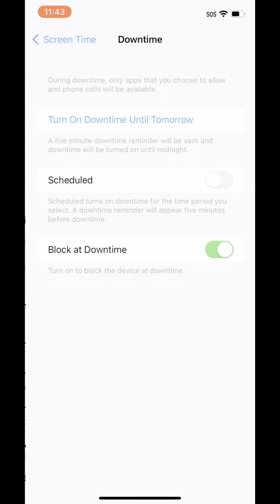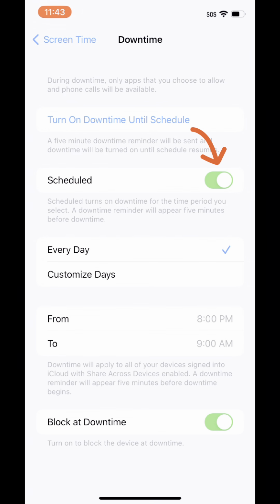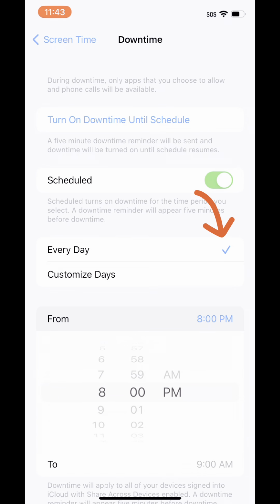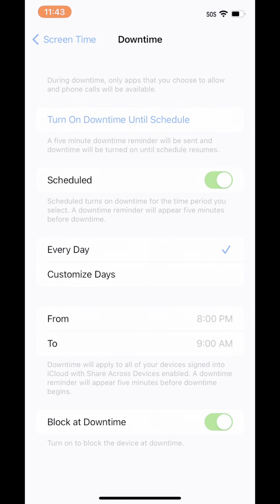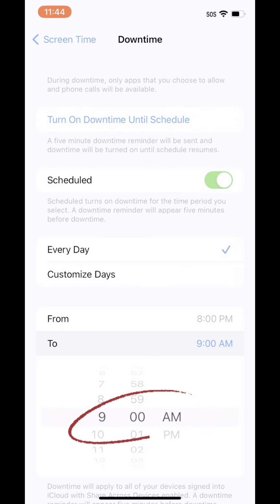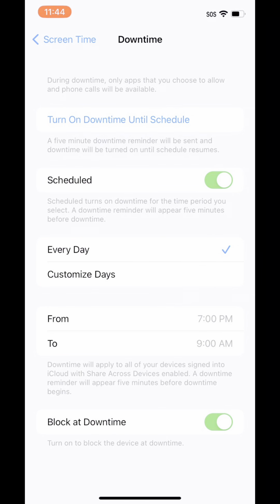Even though we set up downtime during the setup process, the downtime was not turned on and scheduled here as you would expect. So we have to go through that process again just to make sure that this is set correctly for your child. So the first thing you want to do is flip that scheduled switch so that it's turned on, select every day, and then choose a window of time when you don't want your child to have access to most of the features on the phone. The example shows 8 p.m. to 9 a.m. But you can choose something else, whatever works for your family.